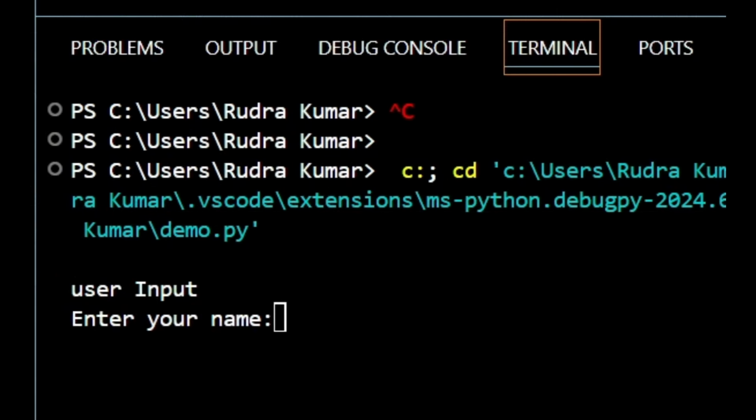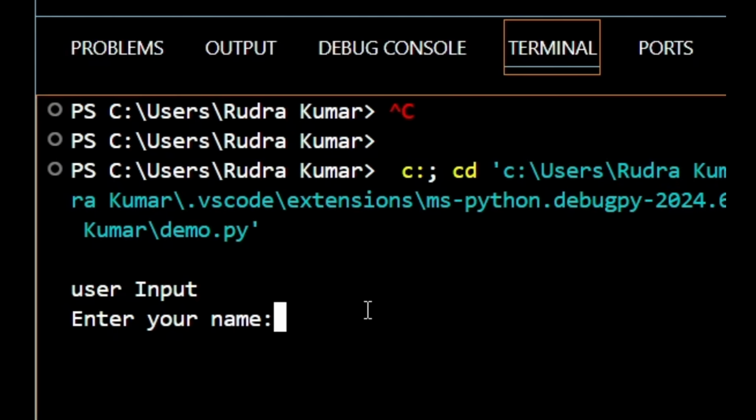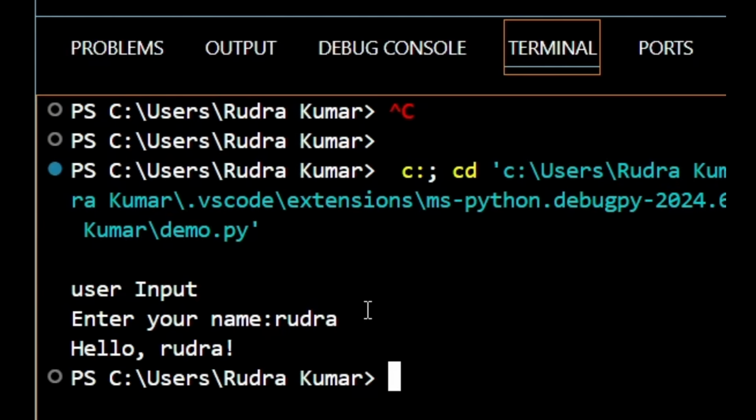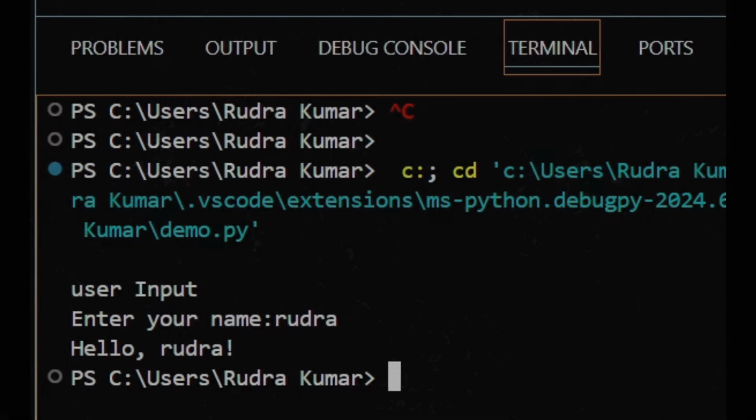Okay, see, so we have user input. I just forgot to capitalize it, but yeah, user input, enter your name. So I'm gonna enter my name, hello Ruler. There we go. That's what the output is. And now in the next part, we're gonna look at how we're gonna integrate both of the things you have learned together into one simple code.